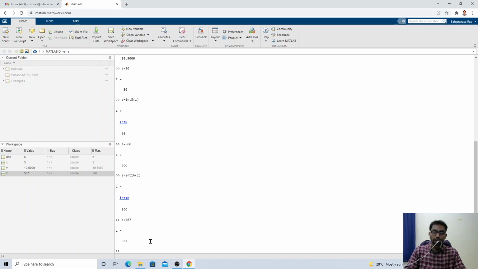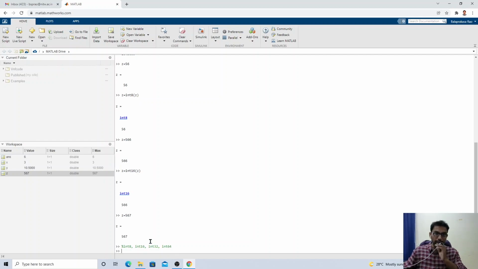Now if you want to write some comment, you can write like this: int8. So it will not run anything. Int16, int32, int64. So it is a comment. Comment starts with this percent symbol. That's why it will not display anything. That means it will not run anything. It is like a comment.